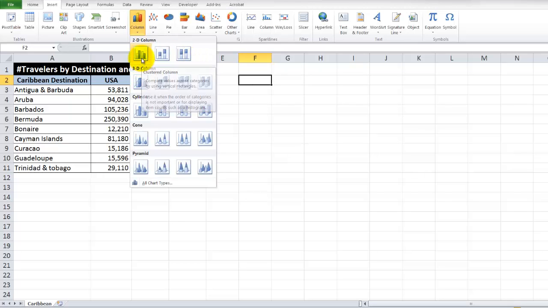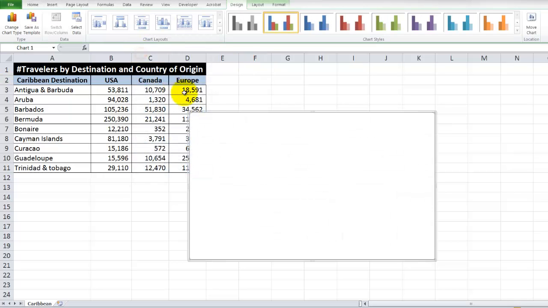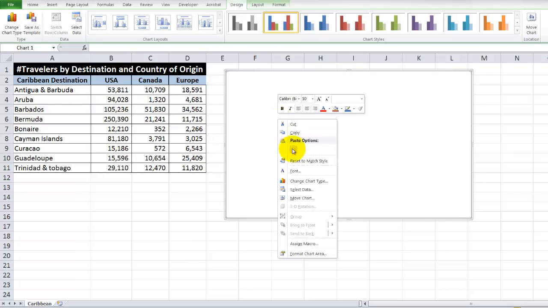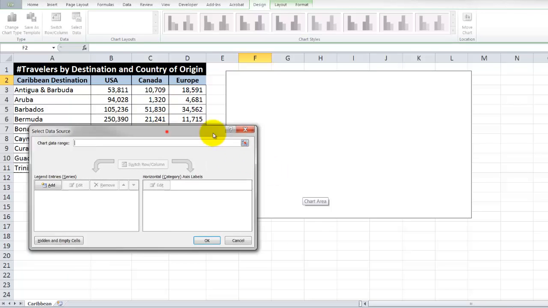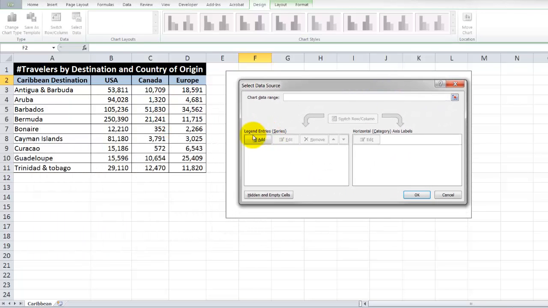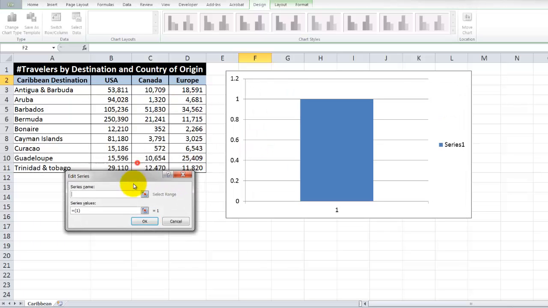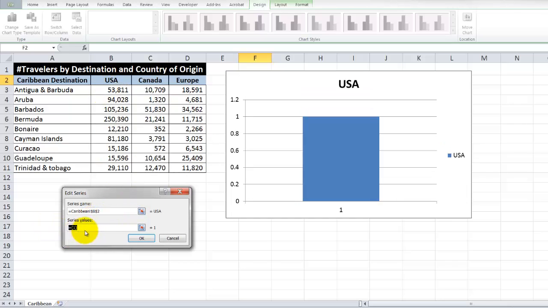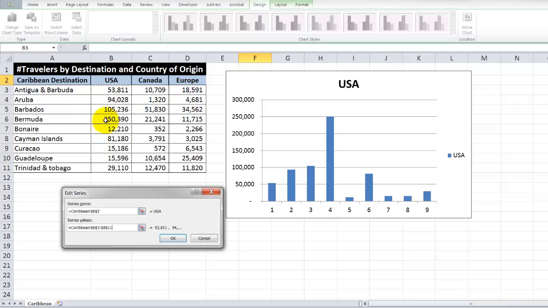So I'm going to select the first option here, which is the clustered. And I'm just going to move this sheet over to the right. If we click on the canvas, we can go to select data, and it's going to ask us, like other options, to add our series. So let's go ahead and do that. Let's add the series. The first series that we're going to add is USA. The values, once we remove this 1 portion, will actually be the number of tourists coming from the US to those various Caribbean destinations. Let's hit OK.